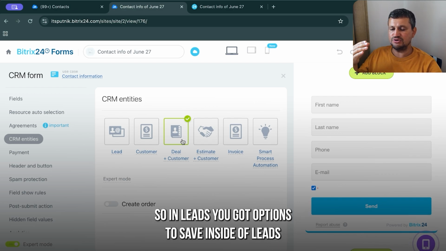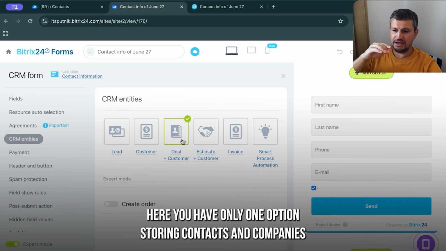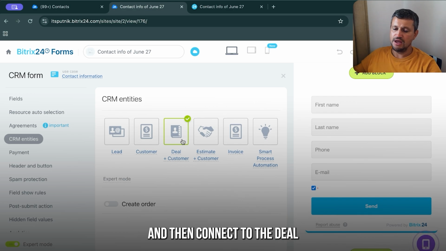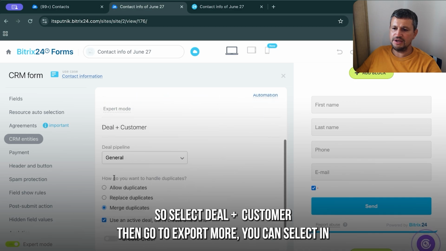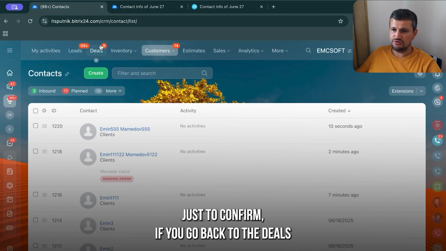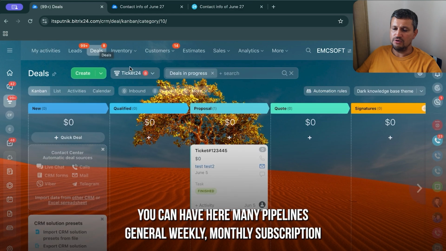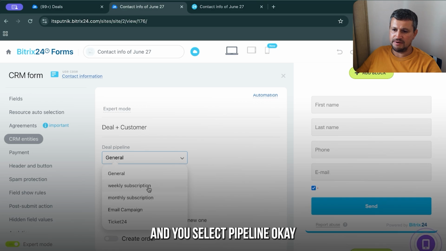So in leads, you have the option to save inside of leads or store contacts in companies and then connect them to the leads. Here you have only one option: storing contacts in companies and then connecting to the deal. So select deal and customer, then go to expert mode. You can select in which pipeline it should be stored, because you can have many pipelines. Just to confirm, if you go back to the deals, you can have here many pipelines: general, weekly, monthly, subscription, and so on. Here you select the pipeline.